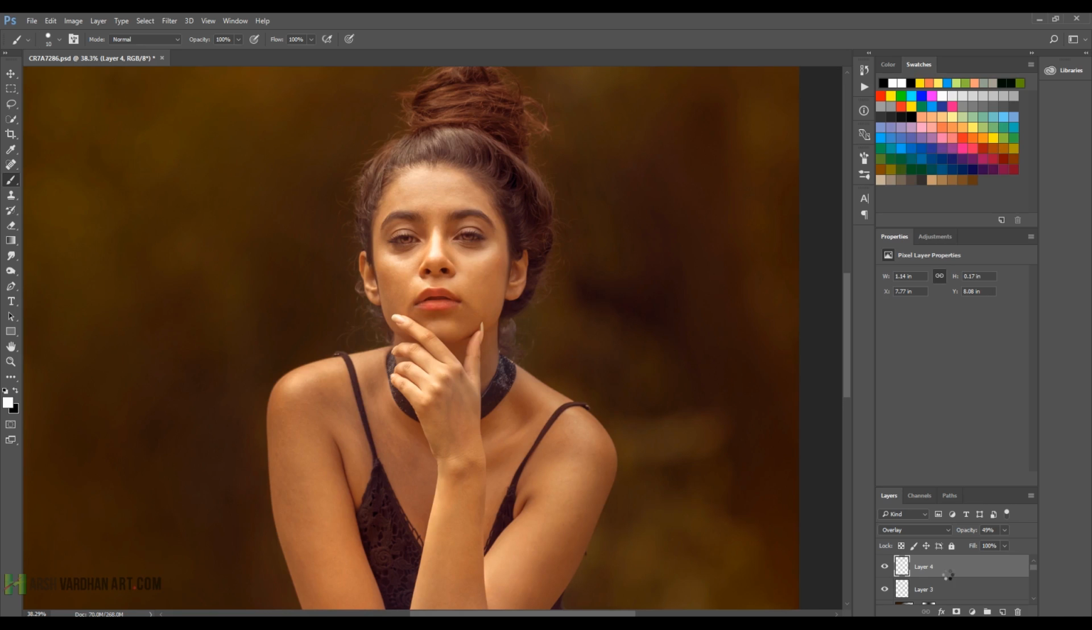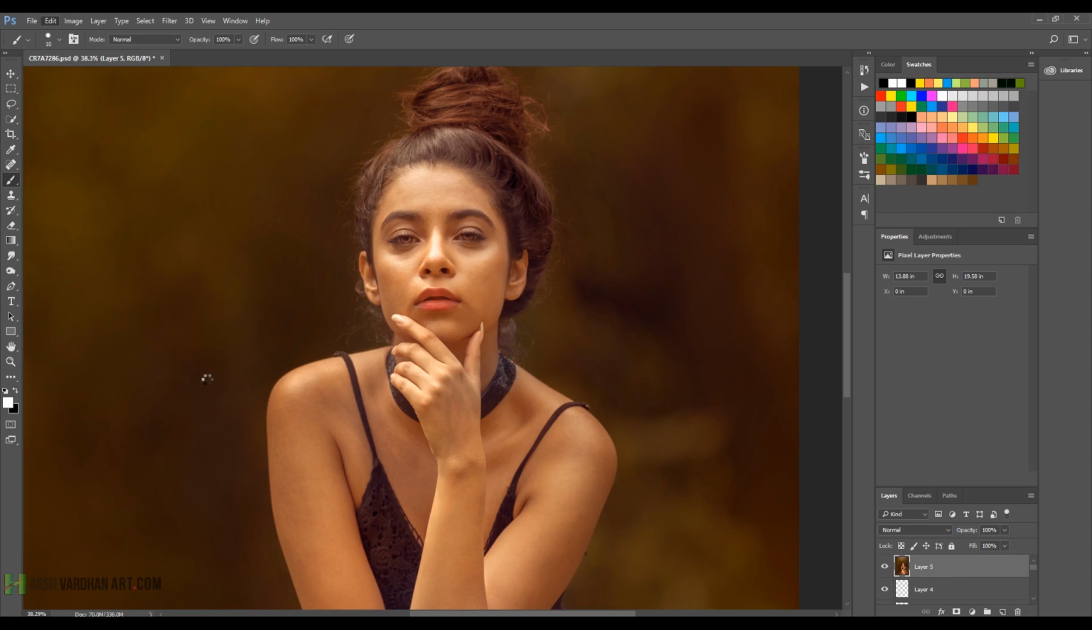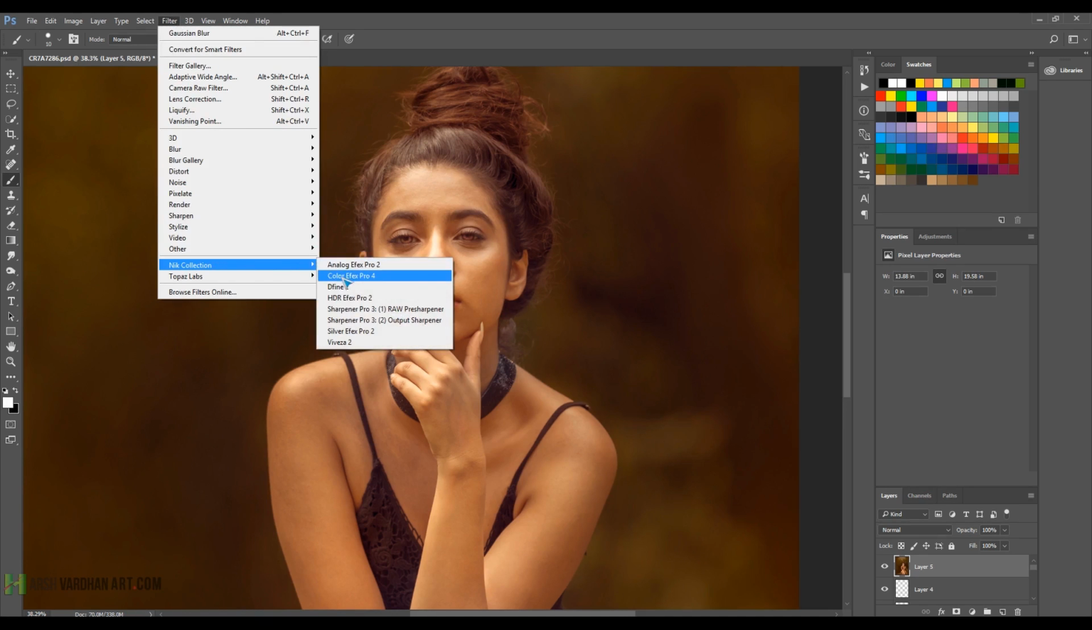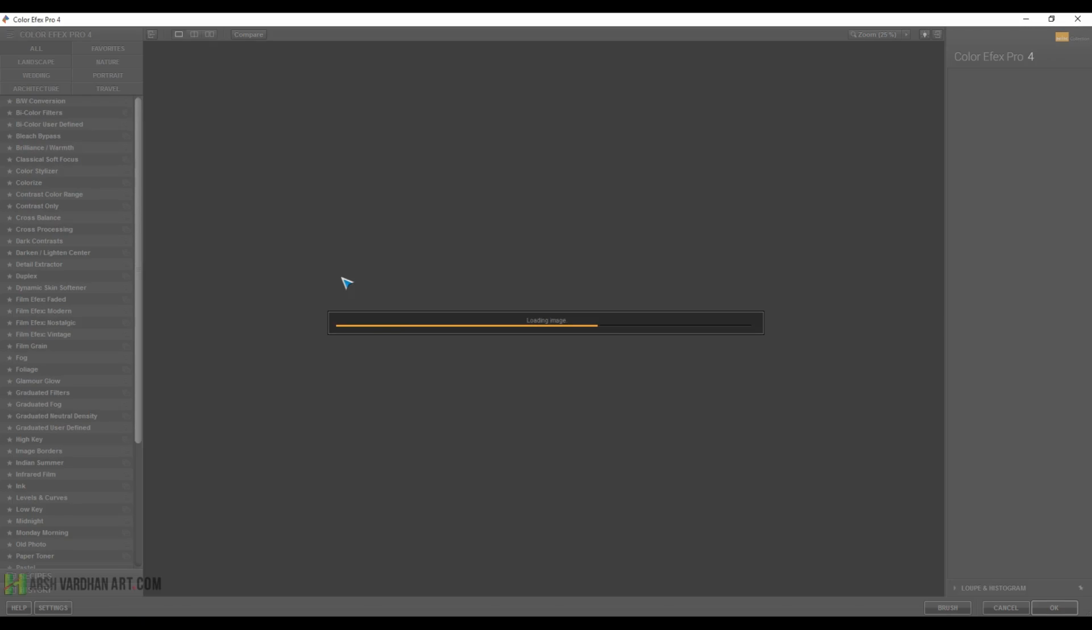And create a stamp copy by pressing Ctrl Alt Shift E, and then go to the edit, purge and remove all the history so that I get some free RAM, because I'm recording at the same time as well. Then go to the filter, Nik collection, and select Color Efex Pro 4, and that's going to launch it. It takes a little bit of time depending on the speed of your system.